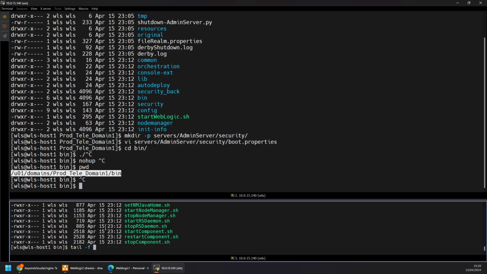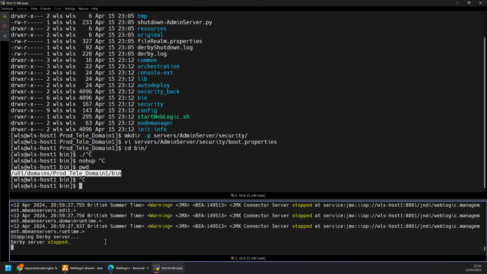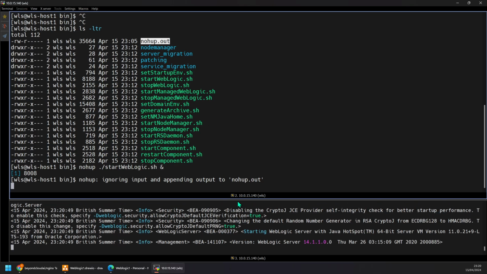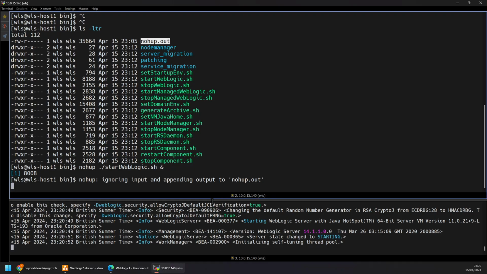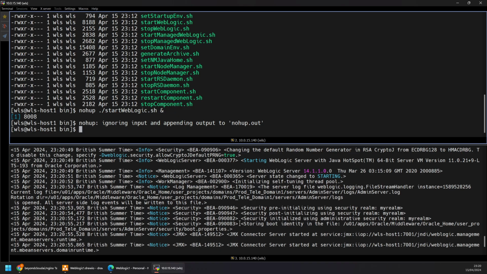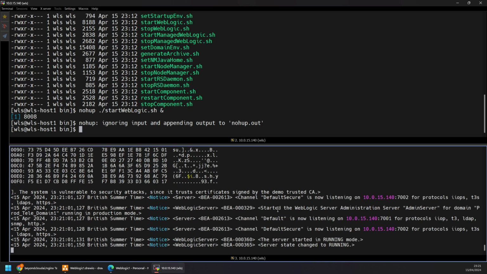Now I'm using this console to check on the nohup.out file. Your nohup file exists from our development mode, so that file is also there. That's good. Start WebLogic, ampersand. You can see on the bottom that your nohup is getting updated, and you can see that the username and password is being picked up from boot.properties. And you can see that it has started in running mode.